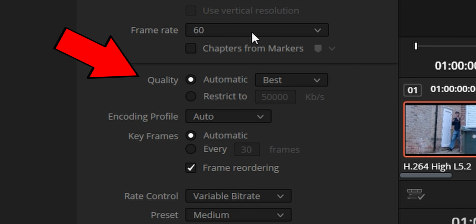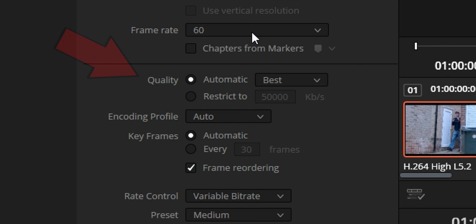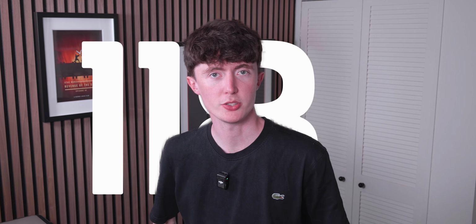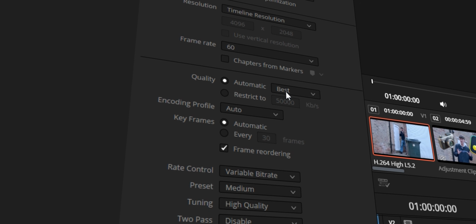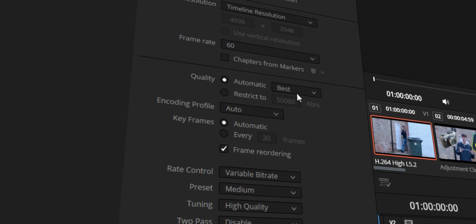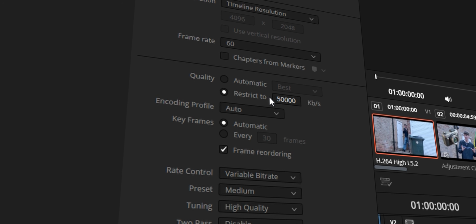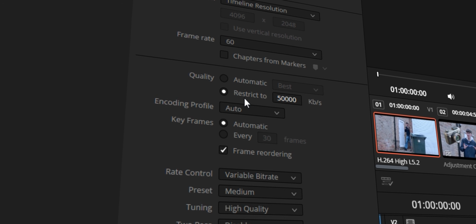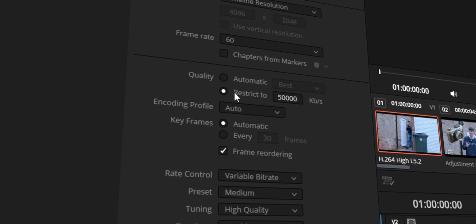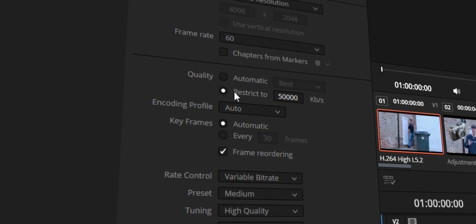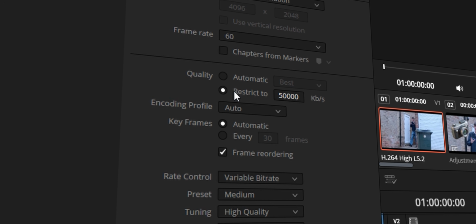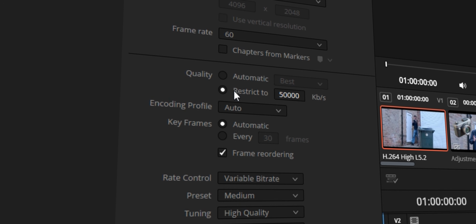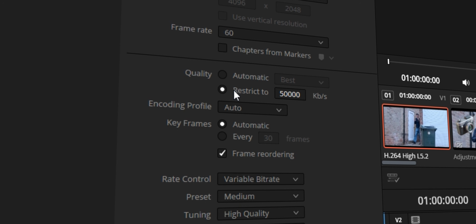Now on to the most important section, quality, which is literally what it says on the tin. You can't get more easy to understand than this. Basically, if number higher, then quality higher. That's all you need to know, really. You can have this to automatic and just have it at best, but what I would do is click restrict to. This is important because it tells DaVinci Resolve to not exceed the set cap. And here I have it set to 50,000 kilobits a second. At any given point when rendering, your file will not exceed this amount.